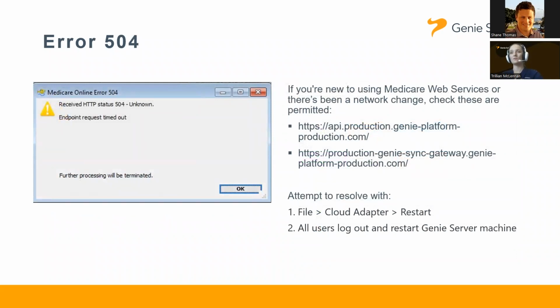The error 504, a HTTP status error, where the endpoint request is timed out. This may be an issue with Medicare Web Services itself, or could relate to a local network or security change, such as a firewall or general connectivity issues. Restart Genie's web server and cloud adapter by going to File, Cloud Adapter, Restart. And then, if that doesn't work, you can try logging all users out of Genie and restarting the Genie server machine itself. Then once that's been done, attempt to transmit your claim again and it should go through as expected.